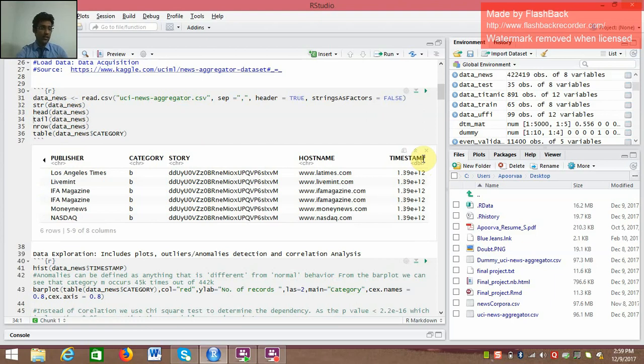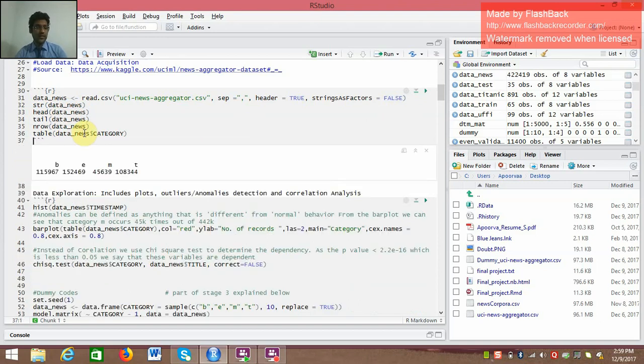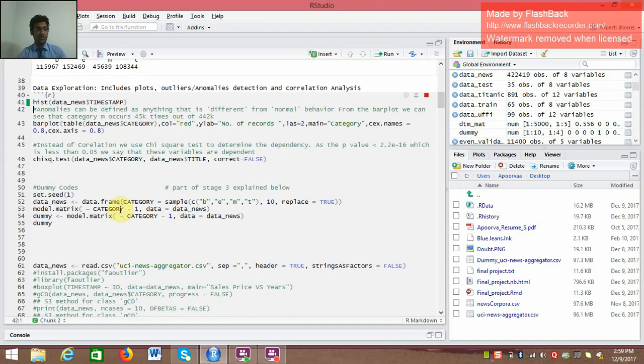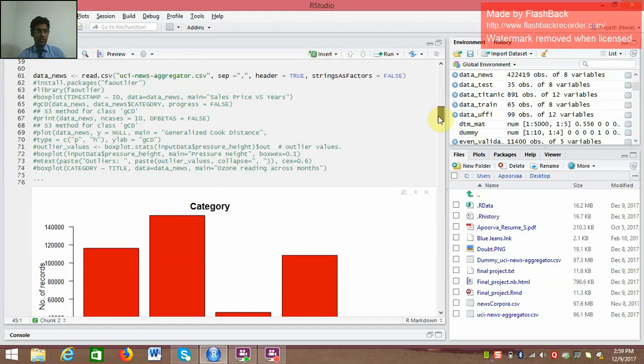There are 4 categories over here, and we'll be discussing those. Then story, hostname, and timestamp. I can show you how the categories are distributed. You can see the whole distribution in the bar plot, which I'll be showing next. So let's do the histogram first. Here's the histogram. This is the bar plot.